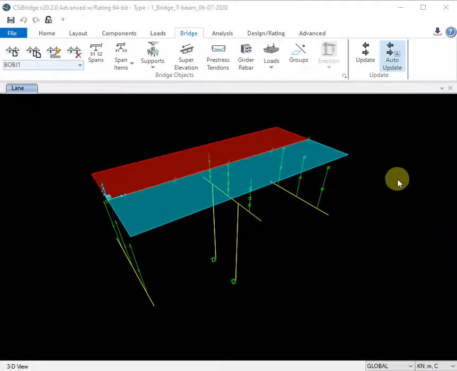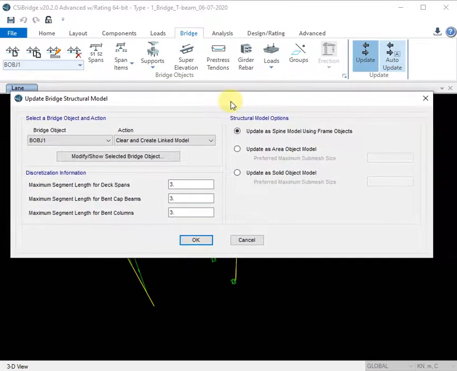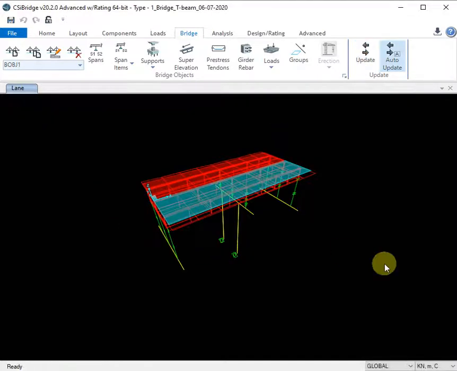So next you give this update bridge structural model. This menu is nothing but the discretization information. So for the maximum preferred submesh you can give minimum 1.5 to 2. Here the maximum segment length of the span you can give 2. You press OK. So it is going to mesh it.